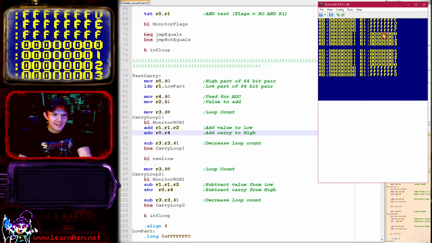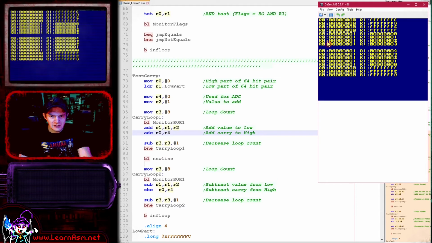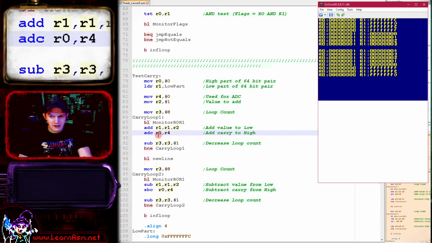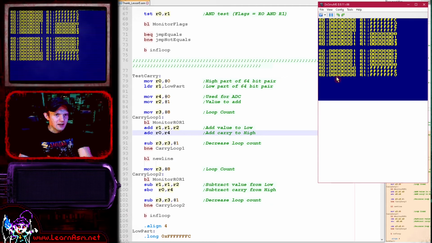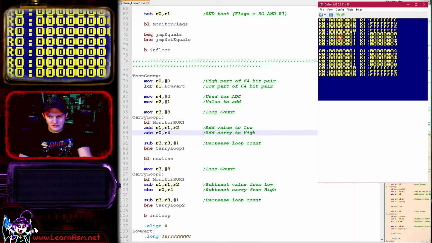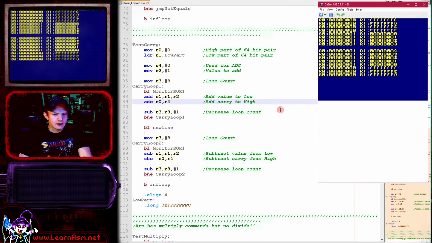At this point the carry flag will be set, and the add with carry command has added that to R0, and that is the result of this command here, that add with carry R0. As I say, R4 does nothing because it's set to 0. So that has effectively allowed us to use a 64-bit pair of registers and do addition that would exceed the value capable of a single register.